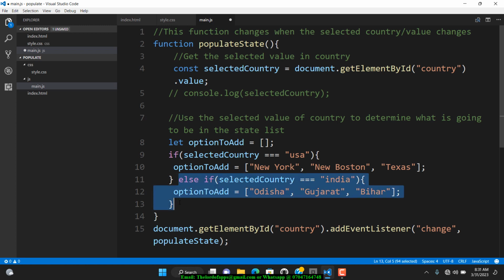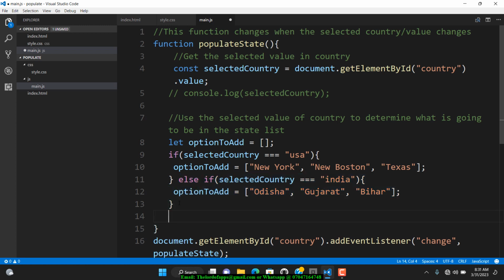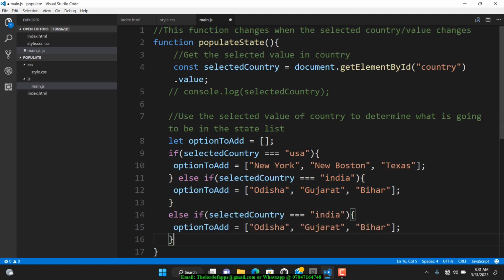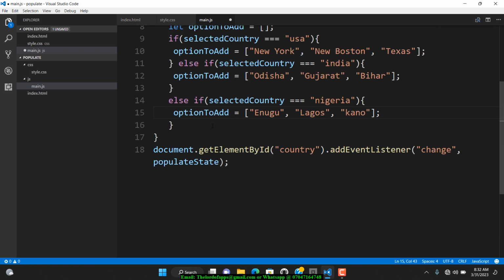To create the next one, I want to copy this else if part. Once I copy that, I want to paste that down here. And this time around, we are going to work on Nigeria. So I'm going to change this to Nigeria. The first one, if we want to populate Nigeria, is going to be Enugu. So this is going to be Enugu. And after Enugu, the next one is going to be, I think, Lagos. So this is Lagos, and after Lagos we need to bring in Kano. So this is Kano.